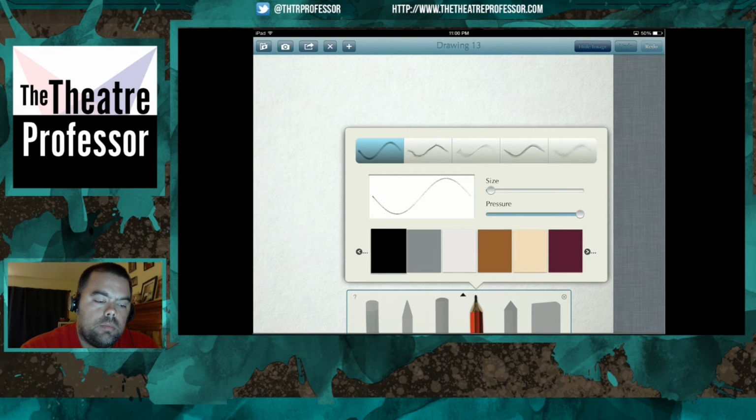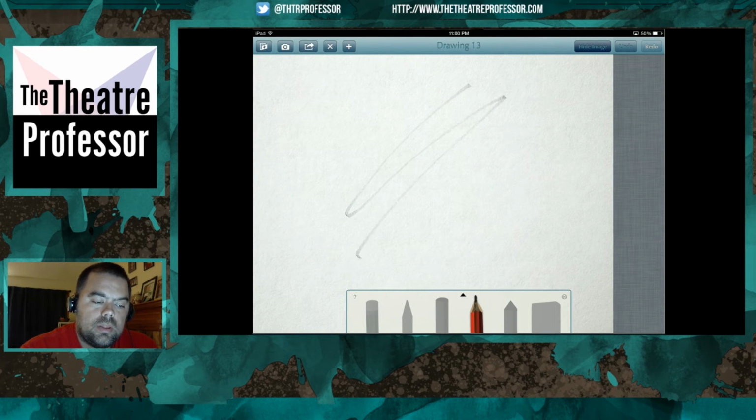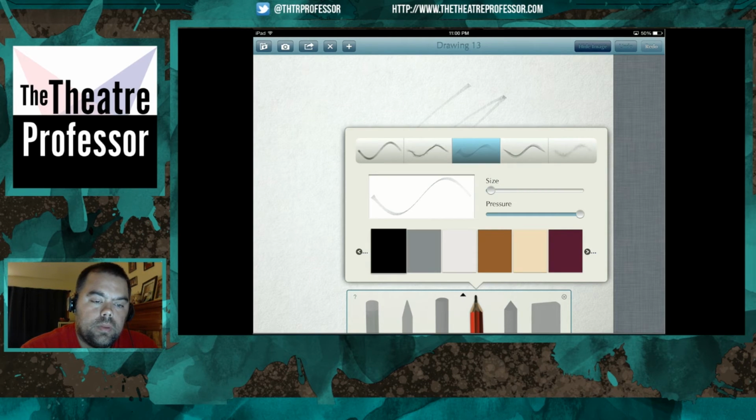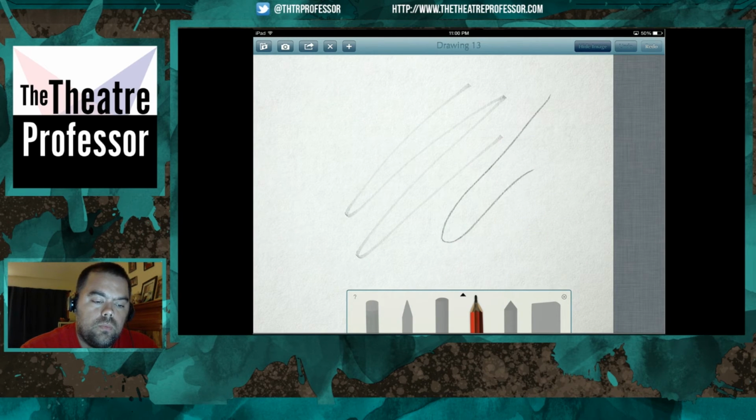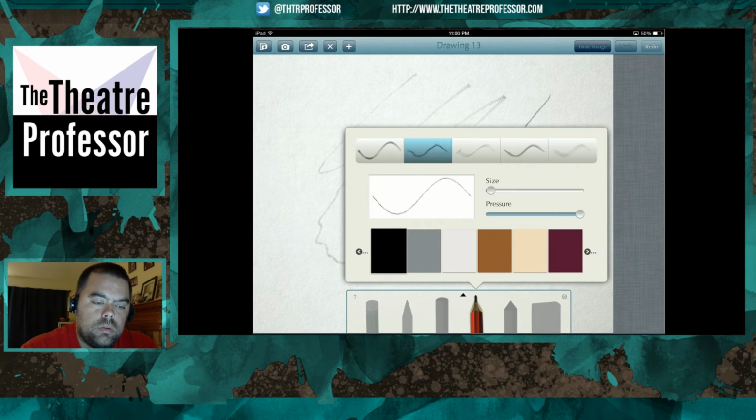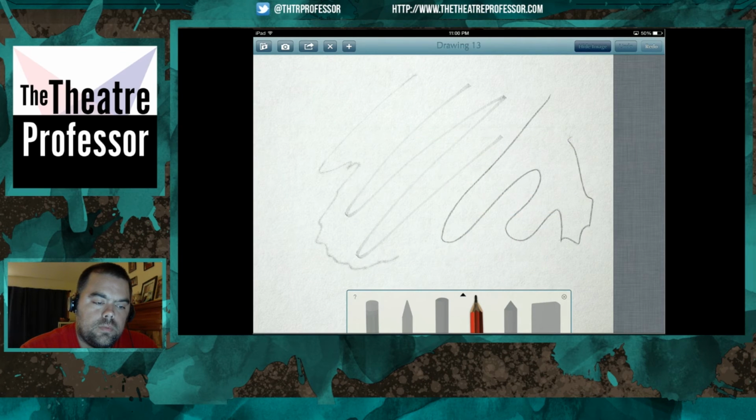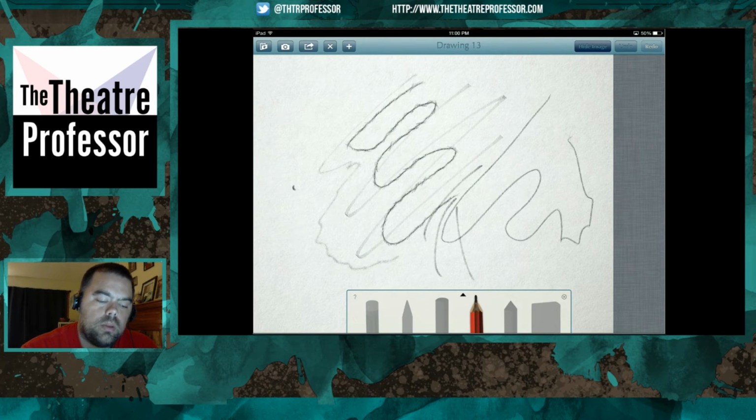So let's grab this again, settings. That's a weird pencil. This one could be fun. Actually, I like that one. That one's nice. That one's okay. I love increasing the size. That one's just goofy. Okay, so now let me clear the page again because I just made it a mess.